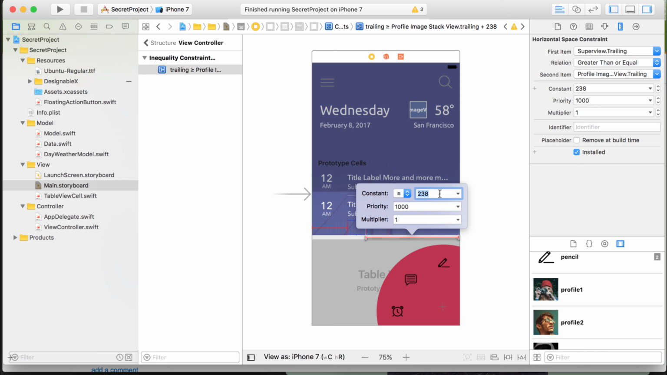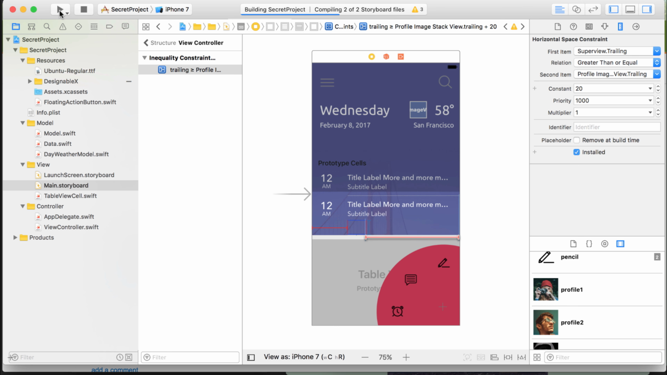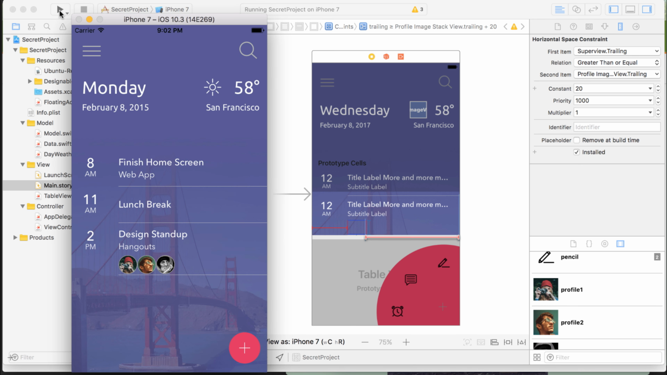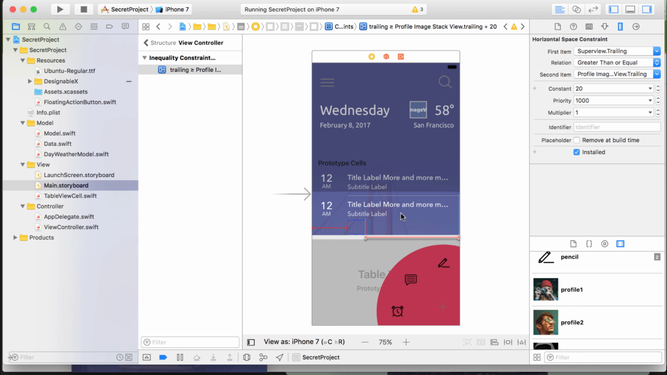Greater than or equal to 20. No, less than or equal to. No, greater than. Yeah, it can be greater than, but it can't be any less than 20. So it'll stop right here. And let's see if that works. If it doesn't work, I'm going to delete it, and we're going to animate this table view. Okay, good, that works. All right, it still gives me, it's still red.